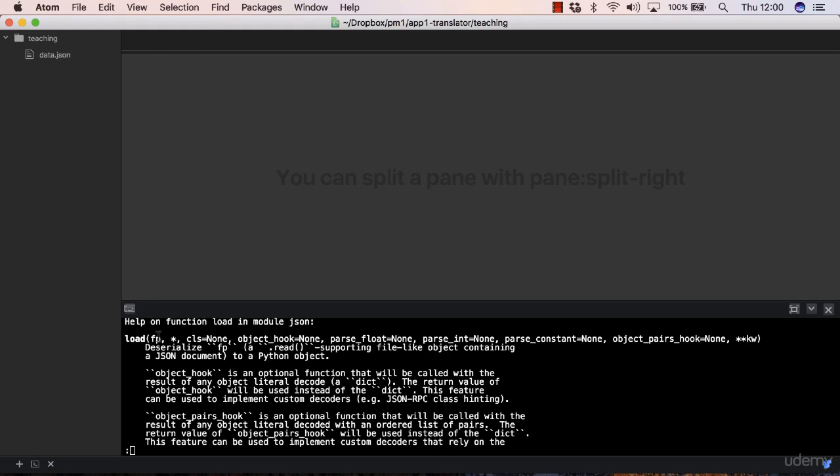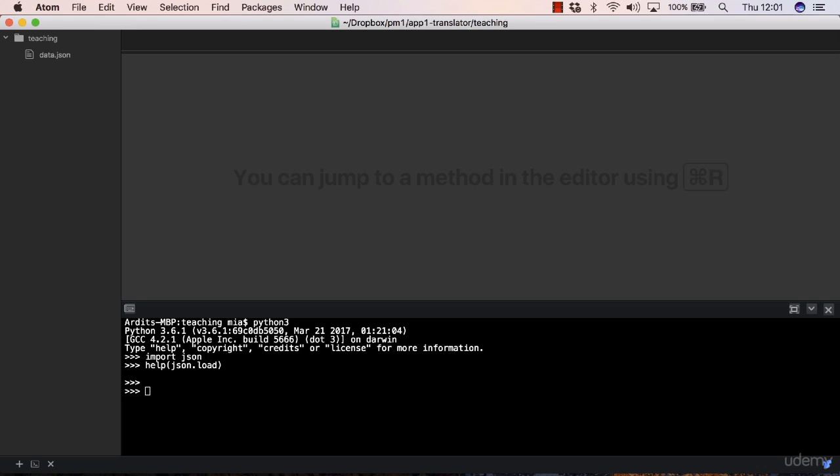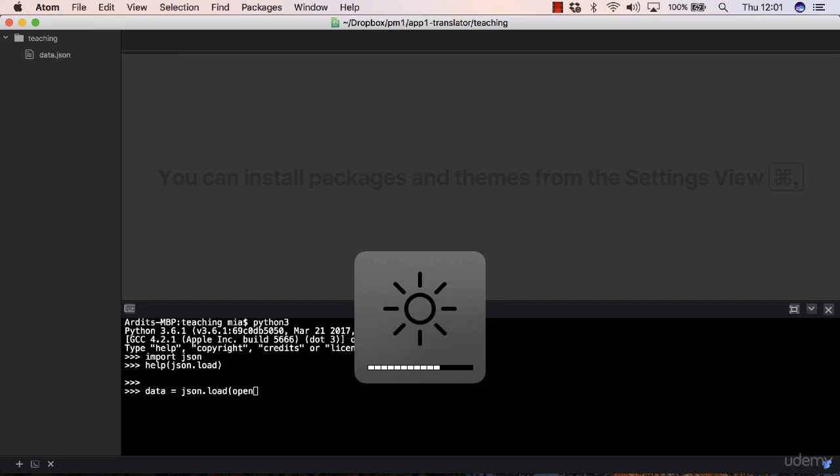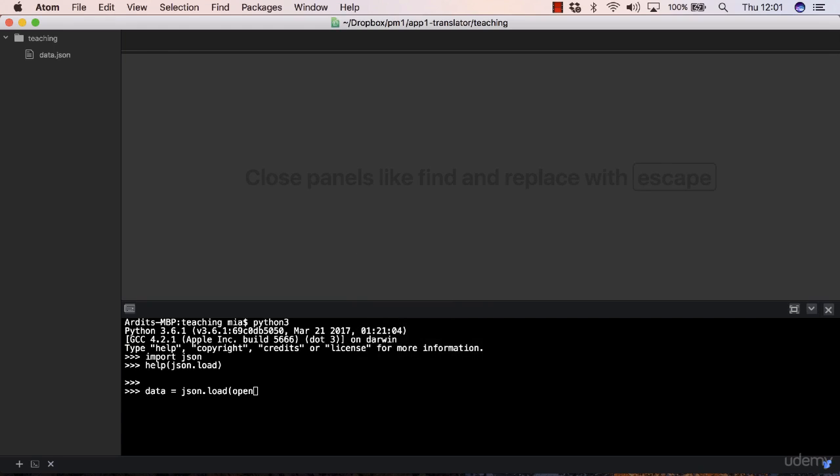This load method expects, actually I can show it like this, help(json.load). So this gets this argument here, which is a file-like object that contains a JSON document. So we're talking about a file object in Python, and we need to create that file. The way to do that is simple. So json.load again. The way we create a file object is by using the open method. You know that already.